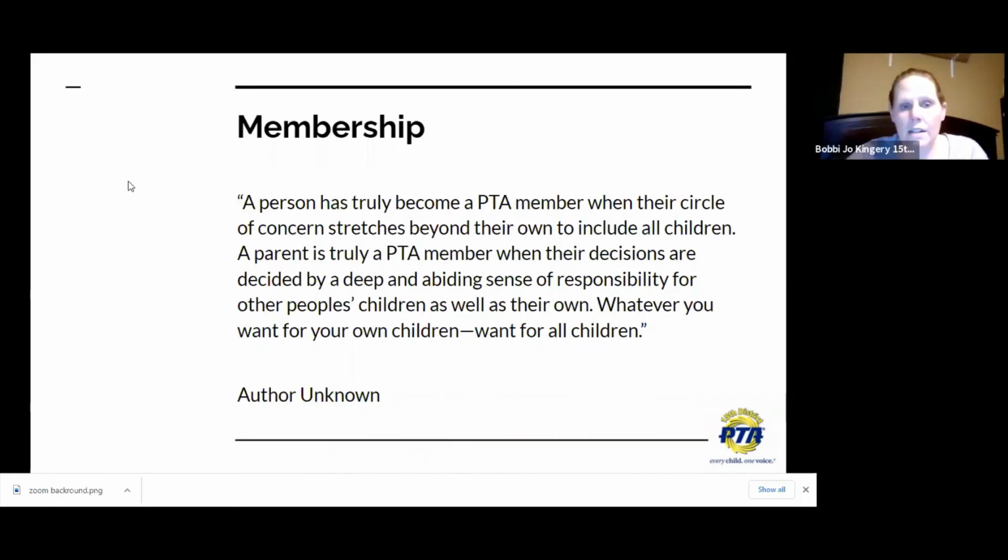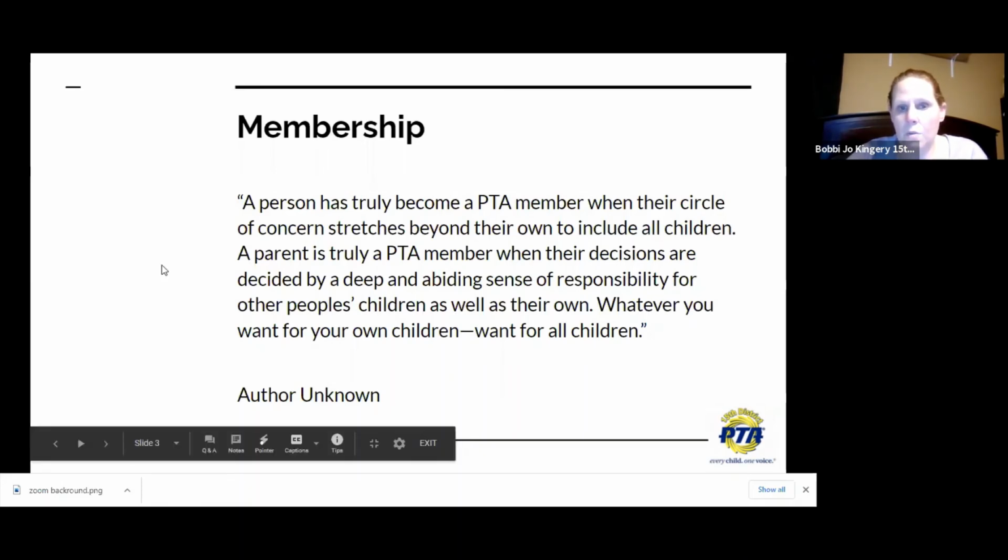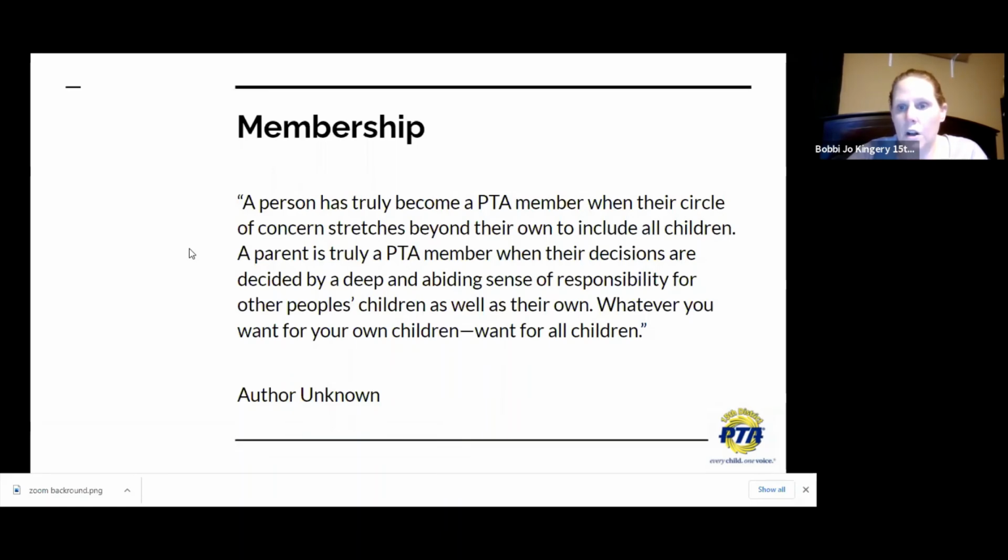So we're going to share it with you today, and it says, a person has truly become a PTA member when their circle of concern shrinks beyond their own to include all children.